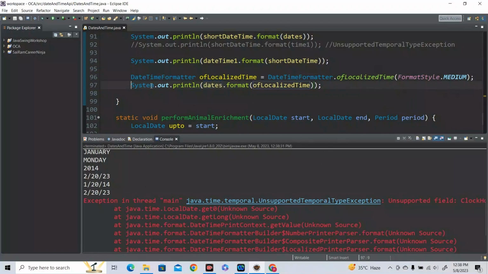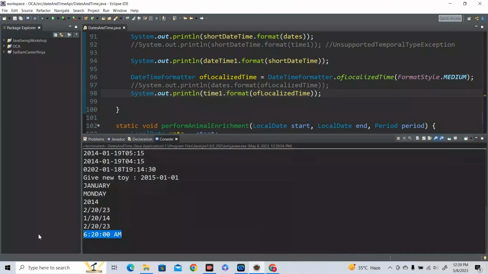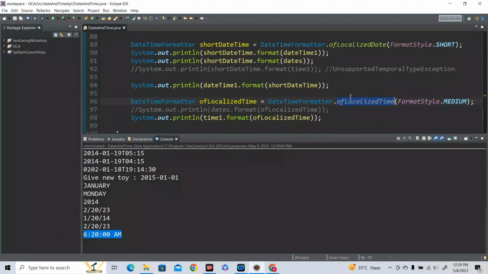So let's comment this, and let us just copy this from here and paste it below, and just do a time.format. If I perform this on a LocalTime object, then it will, I think, work. So you can see that here it is in the medium format, right? So this is very, very important to remember.